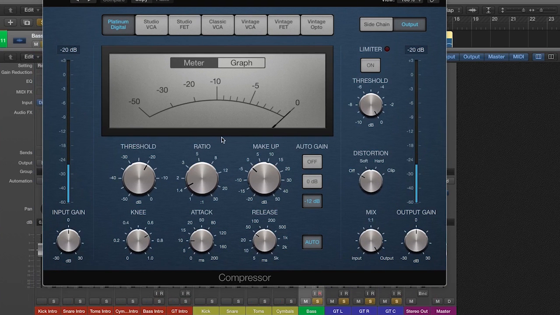So for bass, I normally use about a ratio of 6 to 1. That's potentially quite high depending on what you're doing. Some people will teach to do 3 to 1. I tend to do 6. That's just through practice, and this is what I prefer to do. And then what I'm looking for, this threshold applies the ratio after that point.